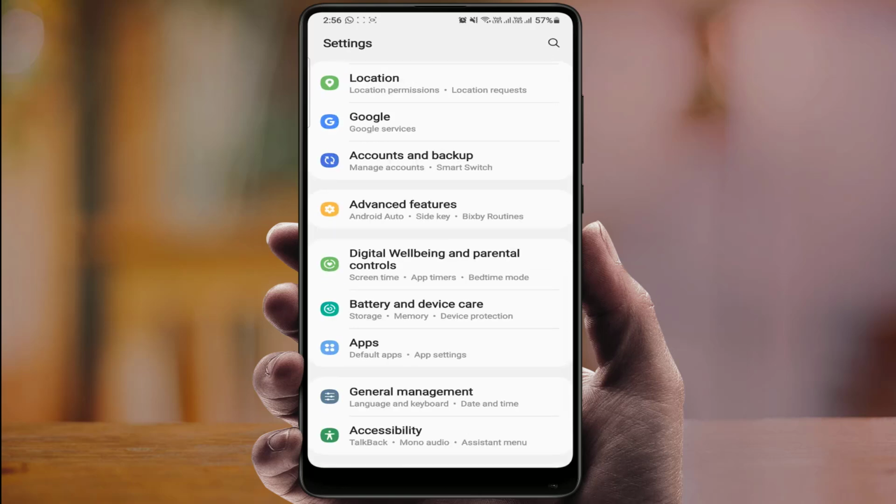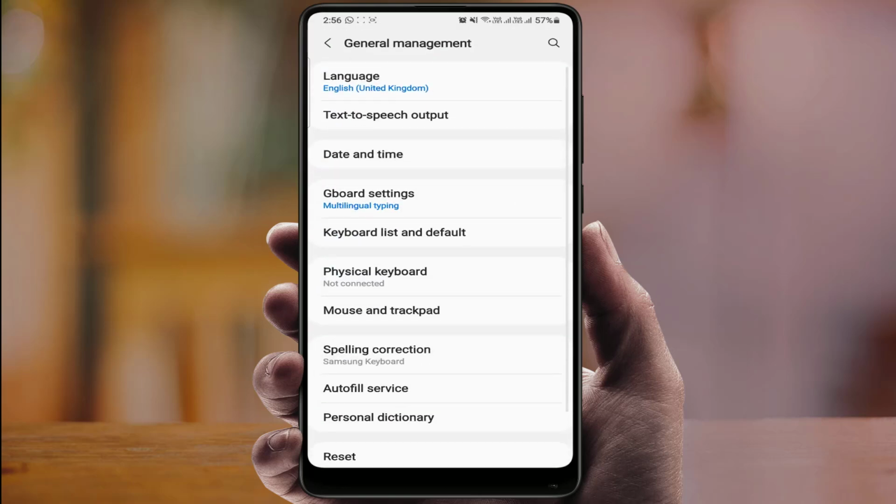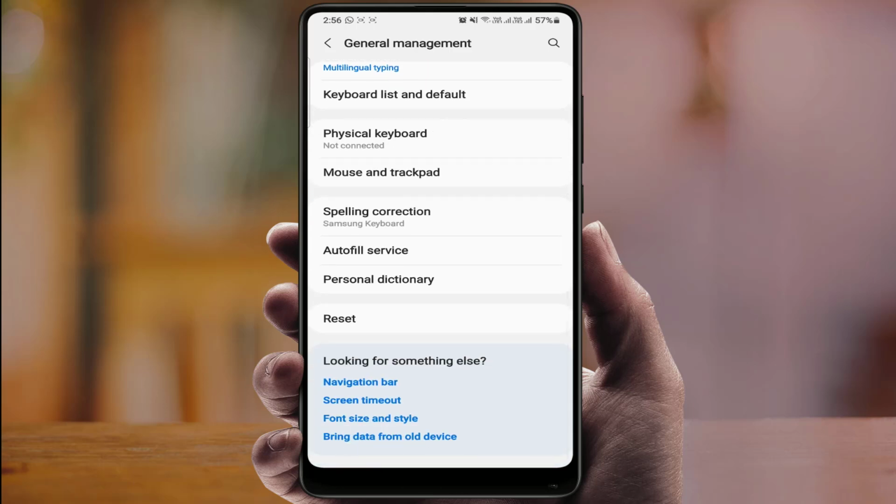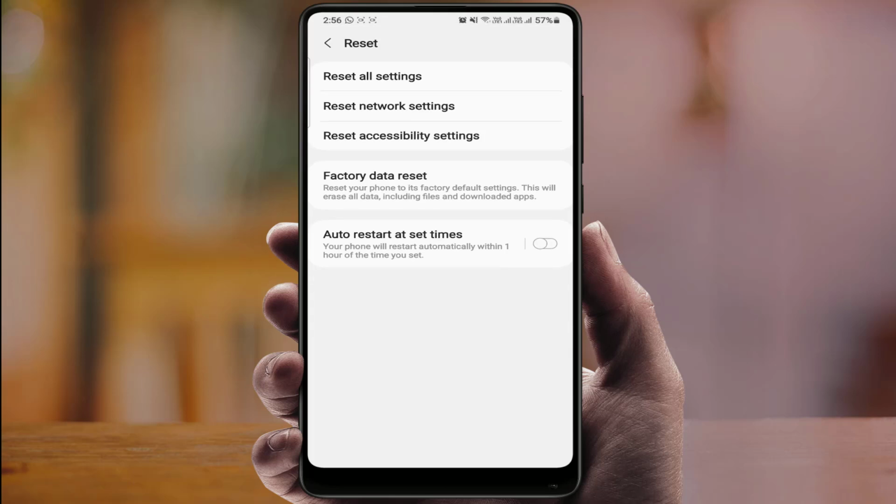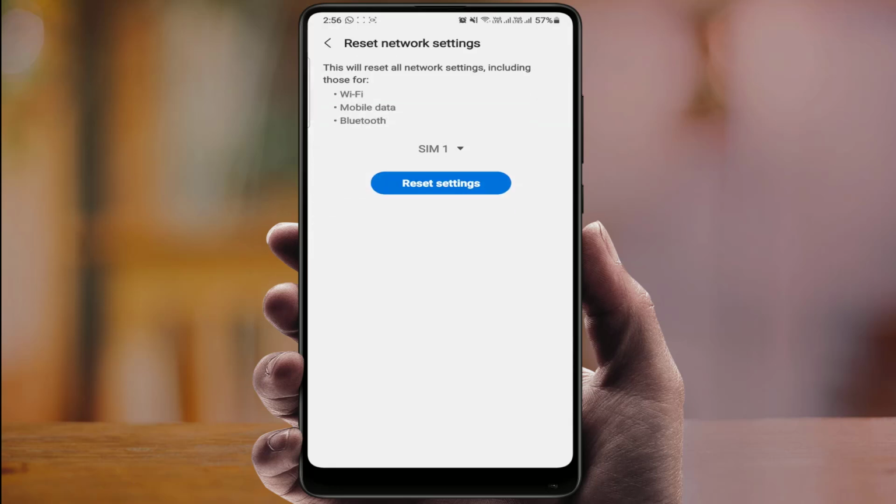Still in case you're facing the same problem, now what you need to do is reset your network settings. Search for the reset option, and you need to only reset your network settings. Tap on reset network settings, select the SIM card and reset it. That's it. After doing this guys, it will 100% fix your problem.